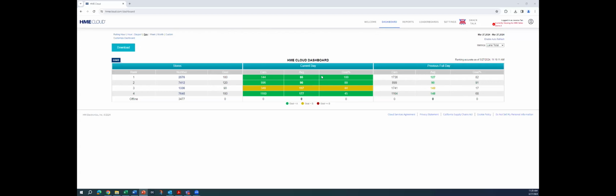And we can also see it's color coded. So green is telling me I'm meeting my goal. Yellow is telling me I am not meeting my goal. And red would tell me it's an indicator that I'm in the red. It's something I want to take a look into.